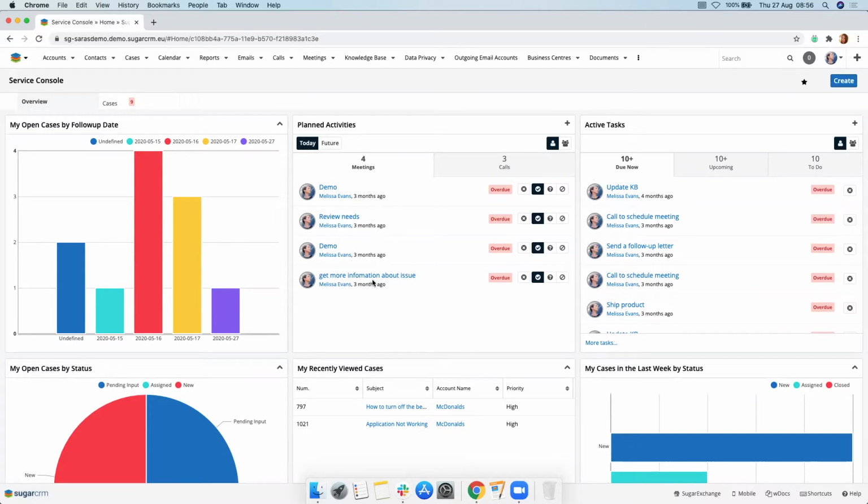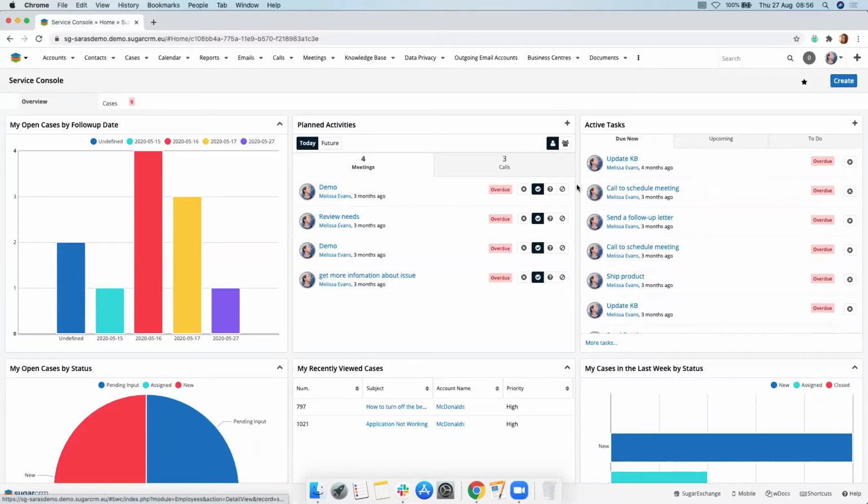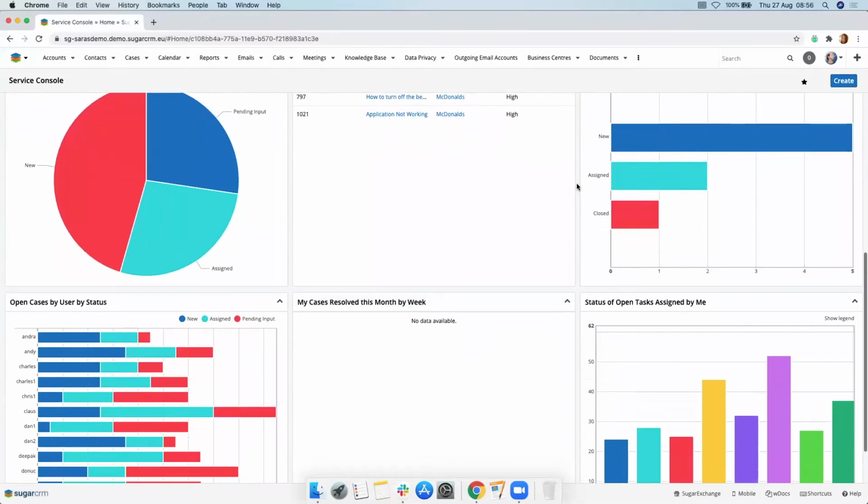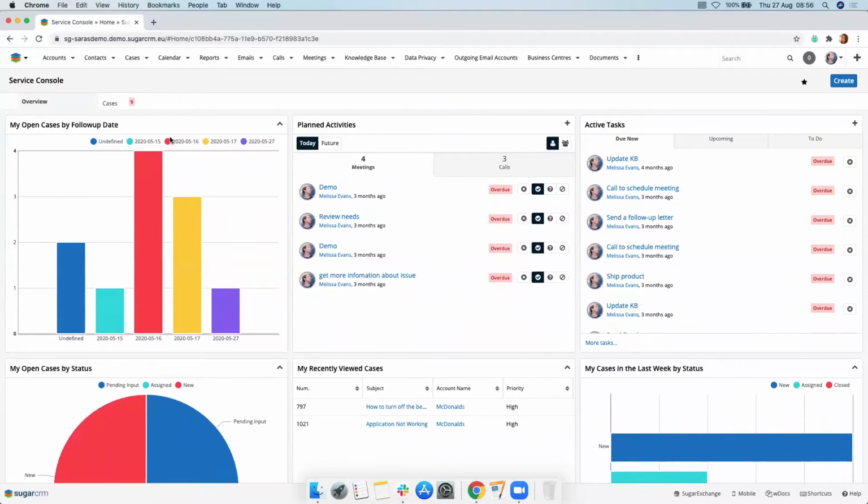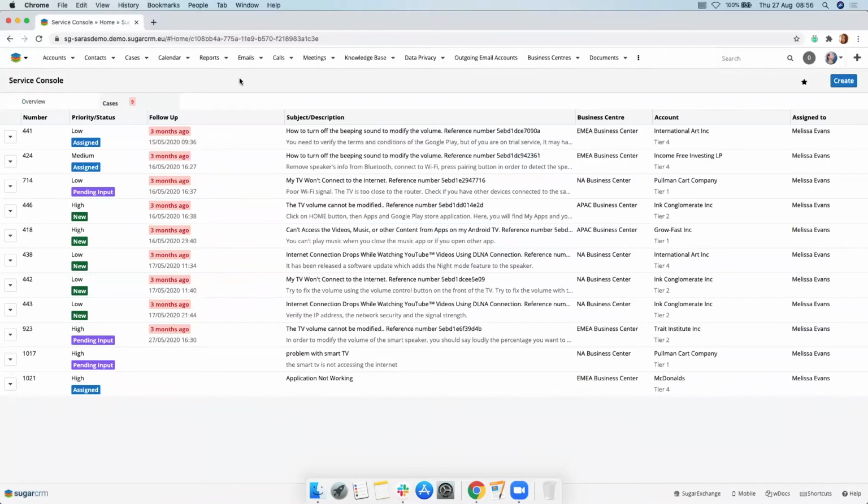Okay, so your planned activities might be meetings and calls around a case. You know, you might need to call a customer to help them out with their ticket or gather further information. And then obviously any additional tasks that you'll set yourself in order to help you resolve that case. Or it might be to update a knowledge base article, depending on what the outcome of the case is that you're trying to fix. So these should all look familiar, so that they're quite standard dashlets there. But the area that is, I suppose, more new is the service console, okay?